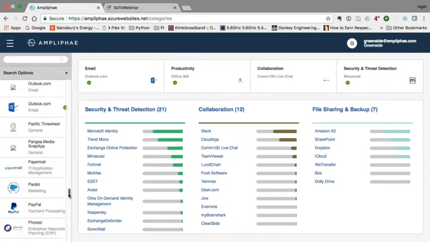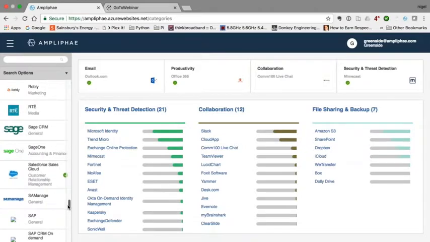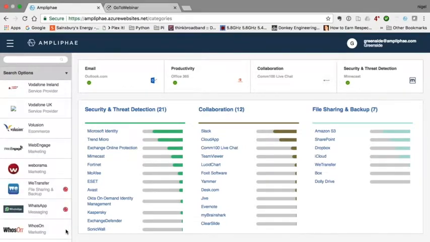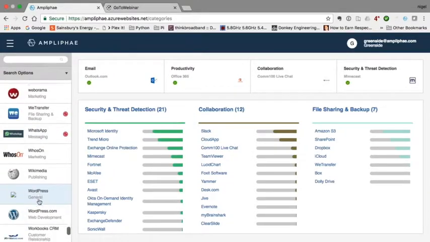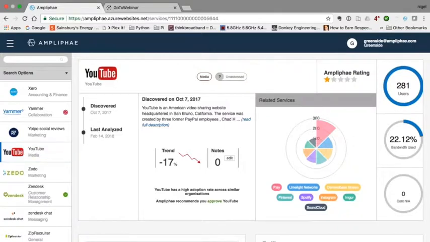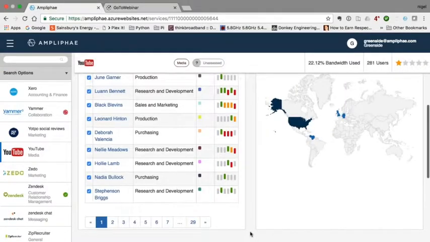I can just show you one interesting one that we often get asked about, if I can just get down to it quickly, which is, in this case, just YouTube. So you'll see YouTube in this company is being used by 281 people, and it's actually consuming 22% of their wide area network bandwidth. And not unsurprisingly, if we look, the list of users that are using it is tremendously large. And here we've got again the map which shows the different destinations.